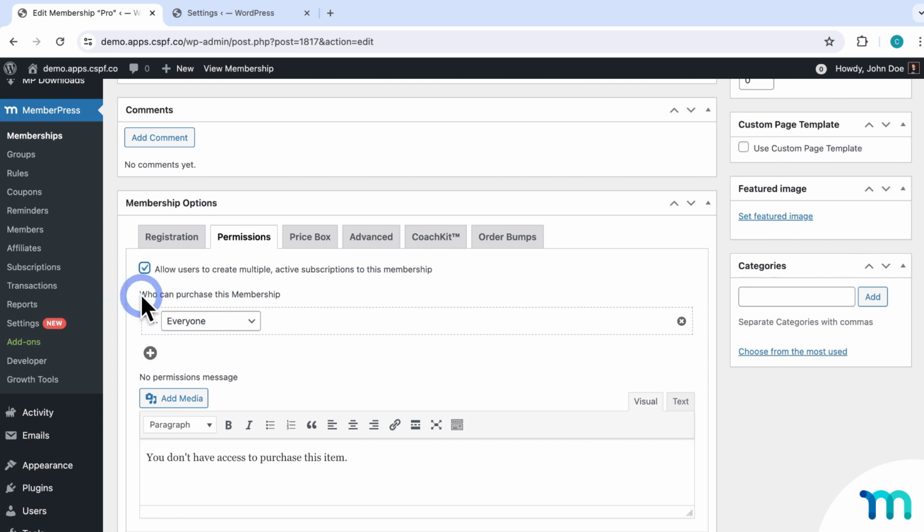And here you can choose exactly who's able to buy the membership. It's set to everyone by default, meaning anyone, new site visitors or people logged in. But you can make it so no one can buy it, guests, so like a guest user account in WordPress, or certain members. So maybe you have an exclusive VIP type of membership that you want only your current site members to be able to buy. So you can set that up right here.